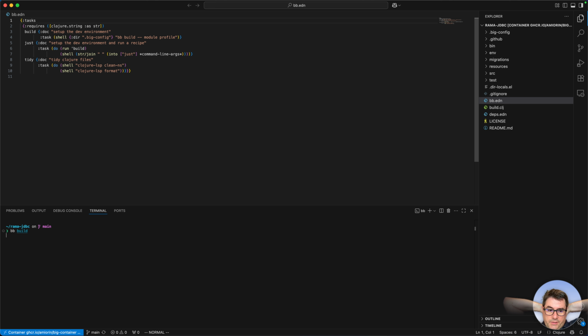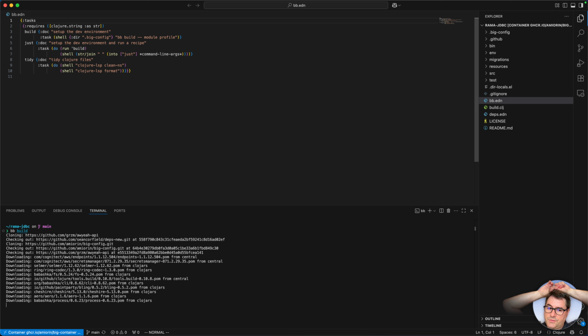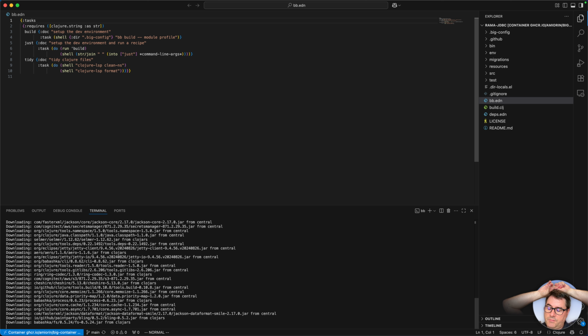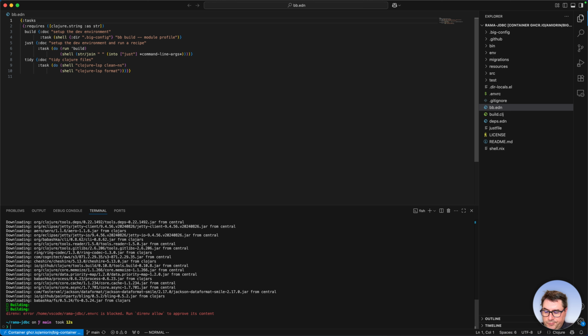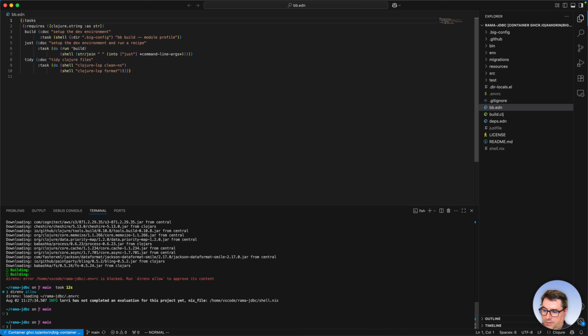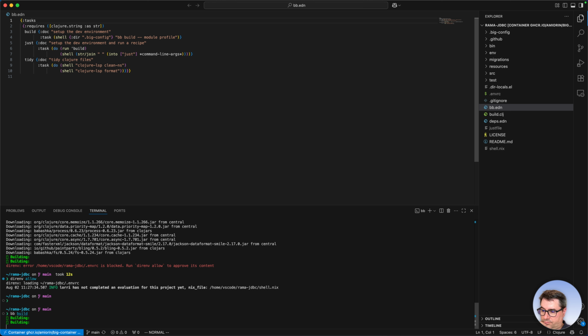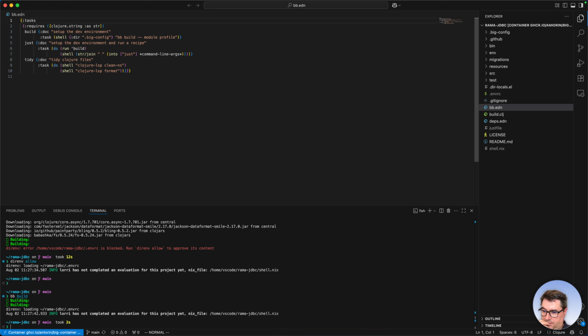And bb build will give us an error because the project uses direnv, and direnv needs to be authorized before you can do things. So direnv allow. Then bb build. Okay, so Lorri was not found. It's not a big deal. It's using the normal Nix utility.